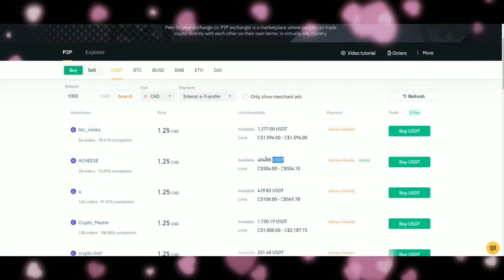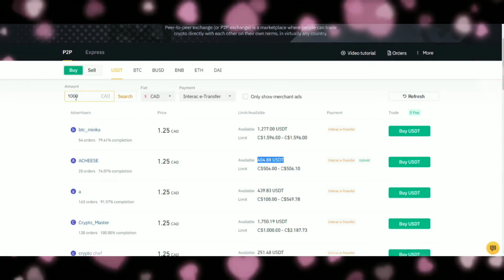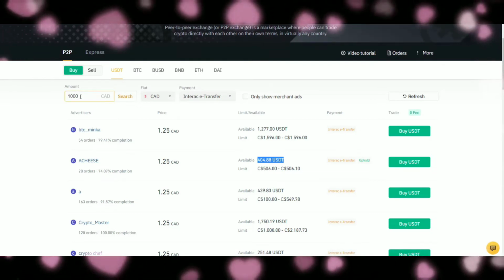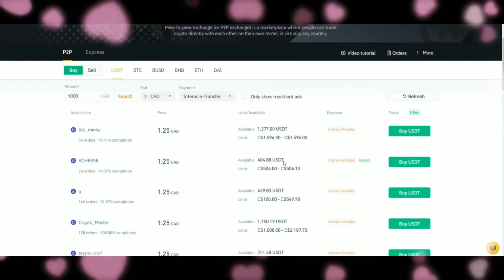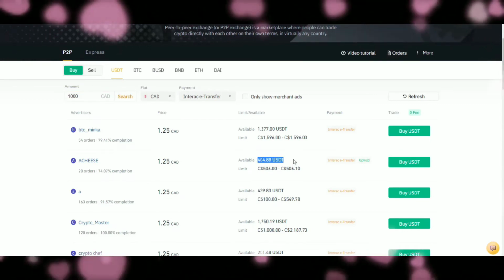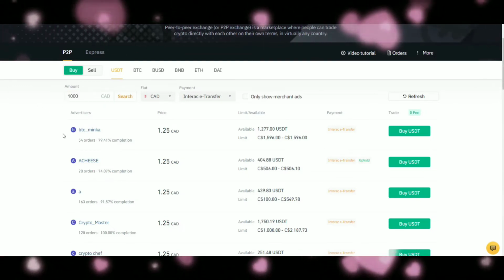But you'll notice here that the balance is lower. It's 404 USDTs, about $500 Canadian. So you wouldn't be able to buy USDTs from this guy in this case because he sold a lot of his inventory already. Okay, so you need to find somebody that has more than what you want to buy, obviously.